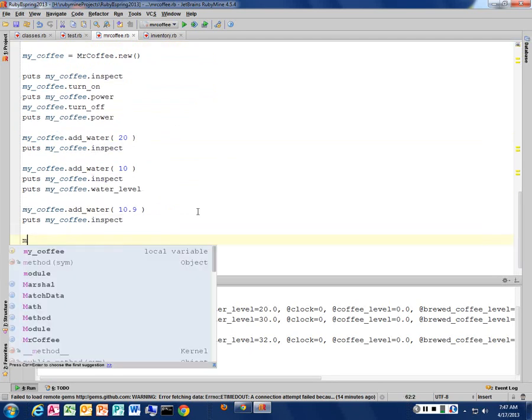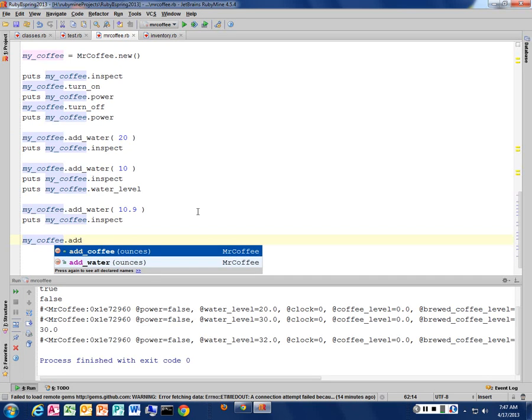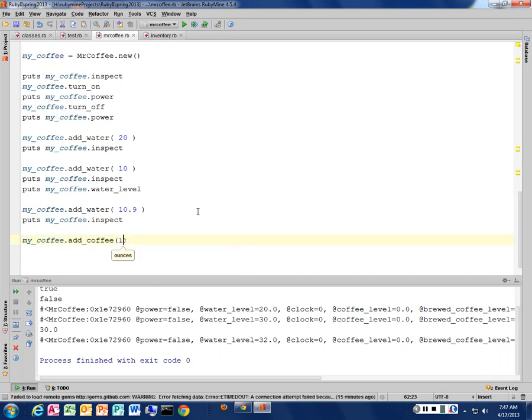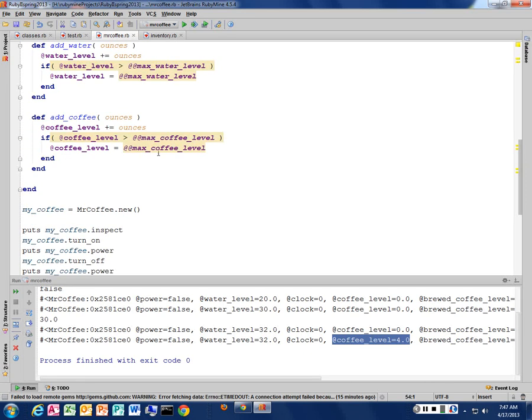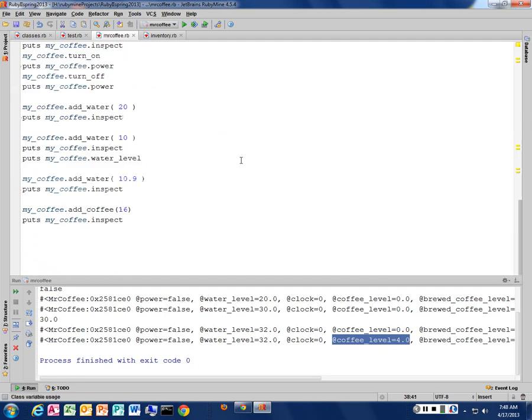So I'm going to add some coffee. Let's test it. My coffee.add some coffee. And let's add a pound of coffee. And then we'll inspect our coffee maker. All right, so we added a pound of coffee, and the coffee level only has 4 ounces in it. Why is that? That's the max, right? I pegged my coffee at 4 ounces here. So this pegging line here let the rest of the coffee spill on the floor. My virtual coffee disappeared. A lot of waste there, right? That's funny. They should know better than to add more coffee than I can take.